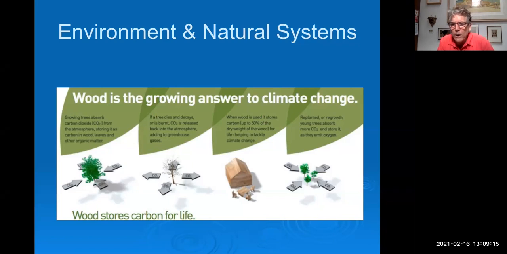Replanted or regrowing young trees absorb more CO2 and they store it as they emit oxygen. Oxygen is what plants respire. Plants breathe out oxygen. They breathe in carbon dioxide to facilitate the photosynthetic process. Okay?